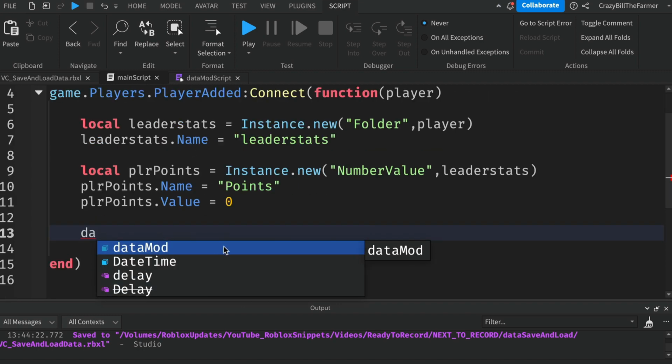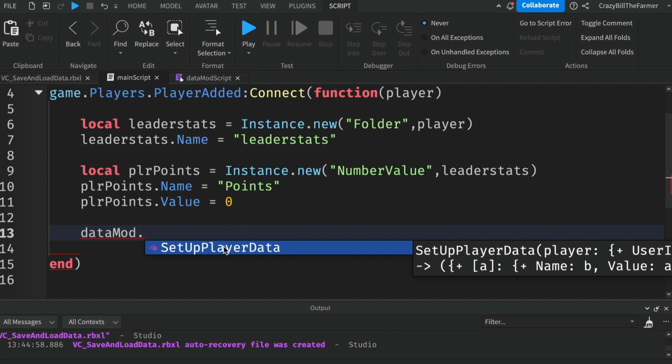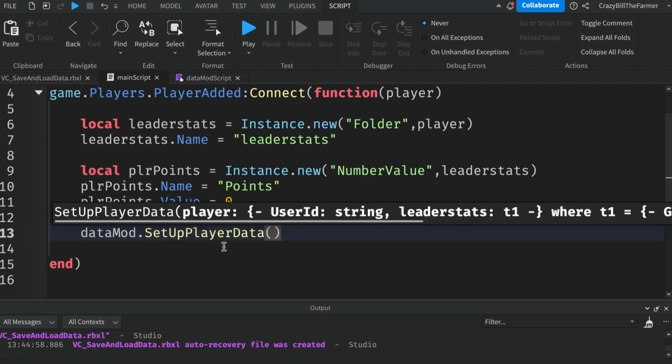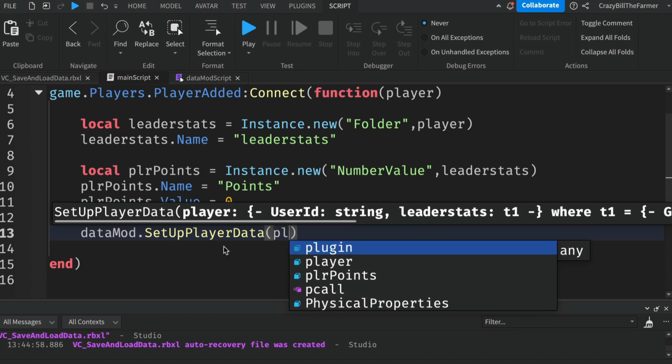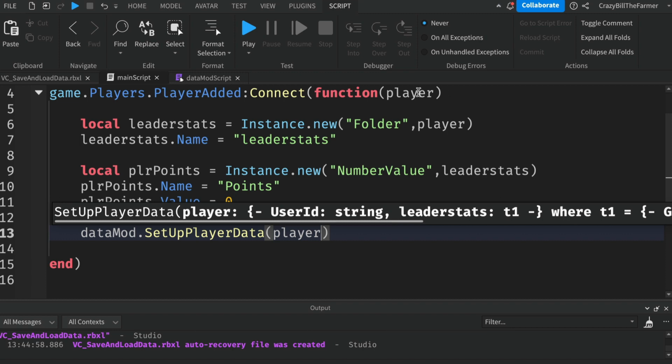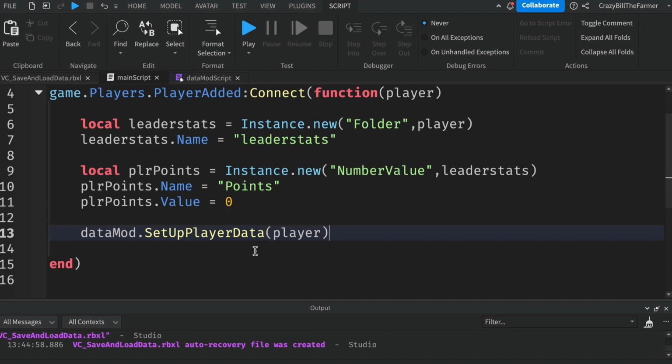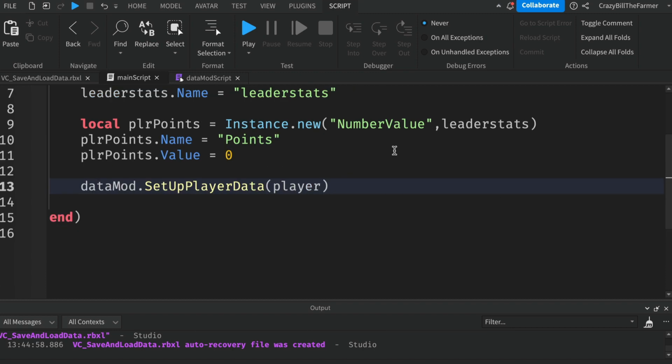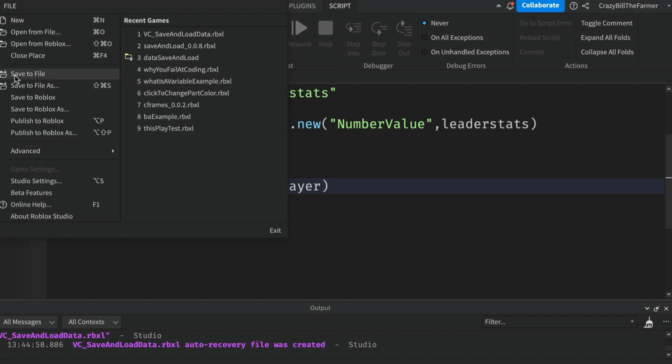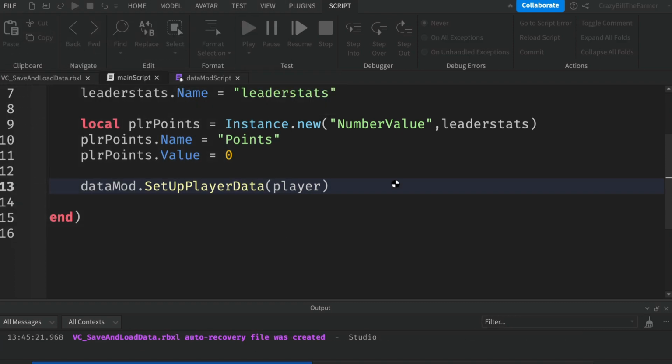So data mod, and then dot, and you'll see that our function name comes up. And we can simply hit enter. And what do we want to pass into this? Well, remember, we just want to pass in the player, which is coming into the game here. And now that will run. Okay, so let's click on File and Save, and let's run it and see what happens.